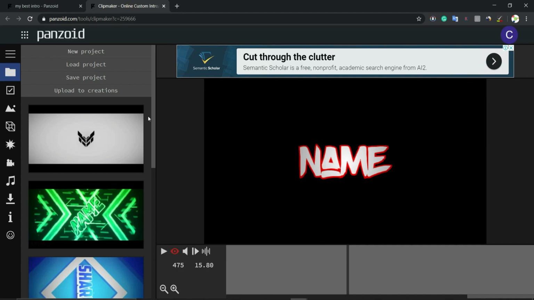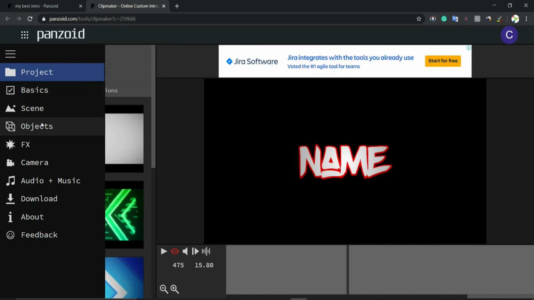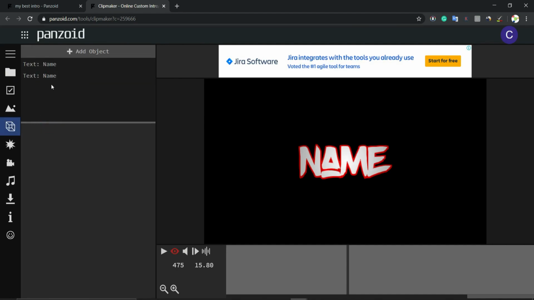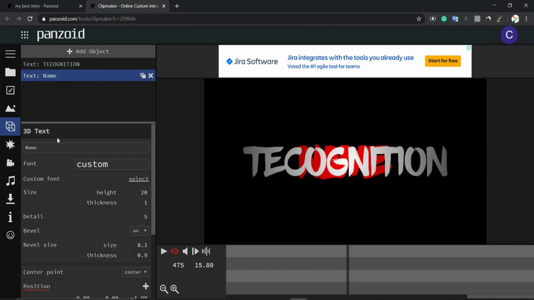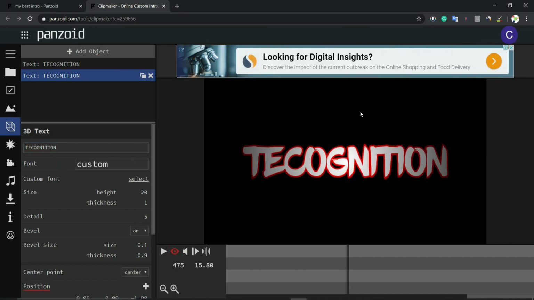So you can customize over here, and you'll be seeing objects. Click on it, and you just type your name, whatever name you want. In my case, it's Tecognition. Just type it, and here 2 times, Tecognition. That's all. It's finished.